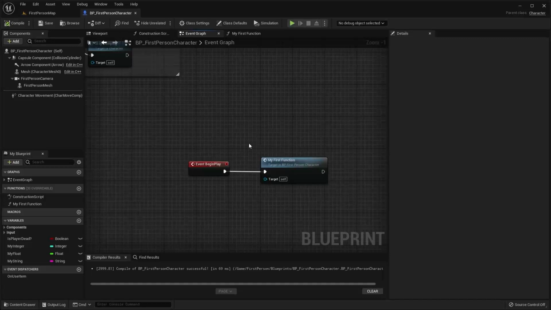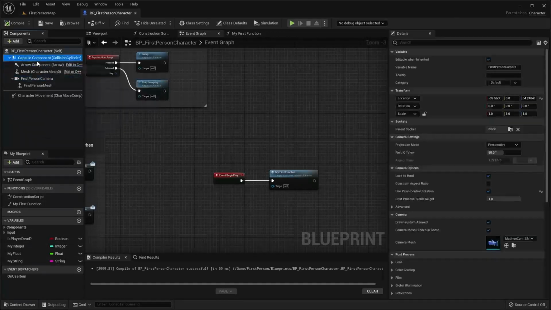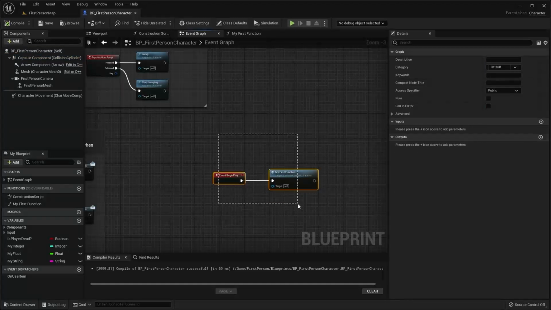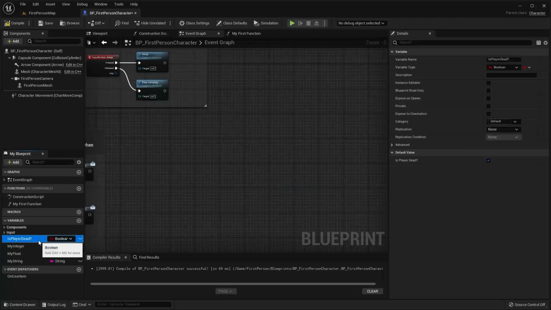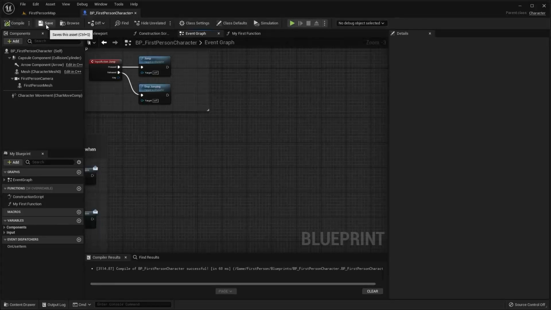So anyways, that's pretty much it for this very brief overview of the Blueprint editor, as well as explaining all of the Blueprint variables, functions, components, all those things like that. We can go ahead and actually delete all of the nodes that we've added here, so delete all of these, and we can delete all these variables because we won't be using any of these, and compile, save that.